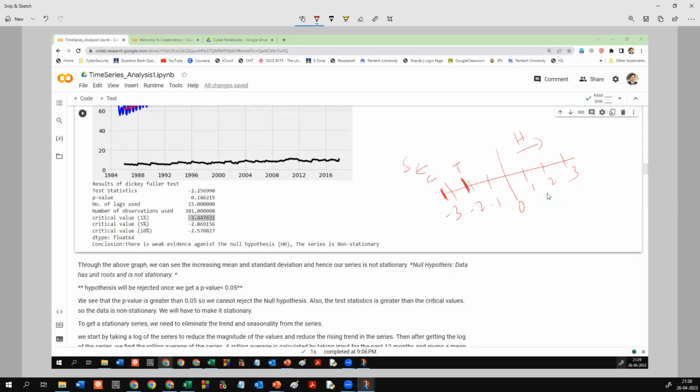So this is the critical value. Which one is higher, the test value or the critical value? Higher values are always on the right-hand side. The test value, -2, is bigger than -3. It is negative, so in negatives it is reversed, right?